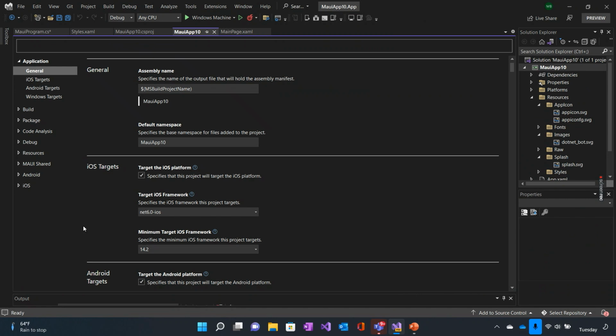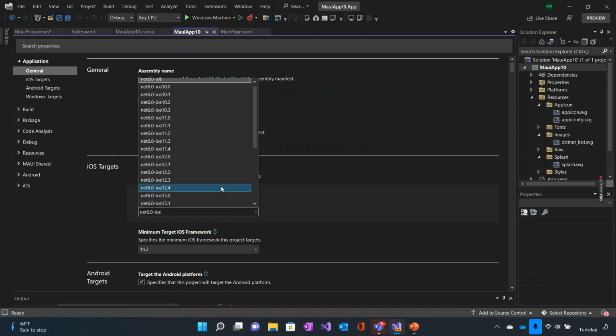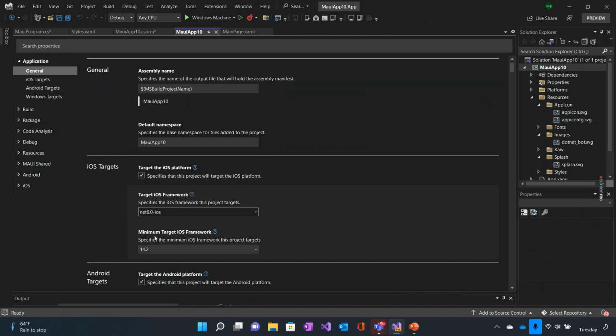And the cool thing here is that we can just go ahead and toggle these. So we have this toggle button where we can switch on and off whether we want to target a specific platform. And then we can go and choose the versions. So here I can choose, like if I only want to target iOS 15, for example, or if I only want to be able to target a minimum iOS framework.